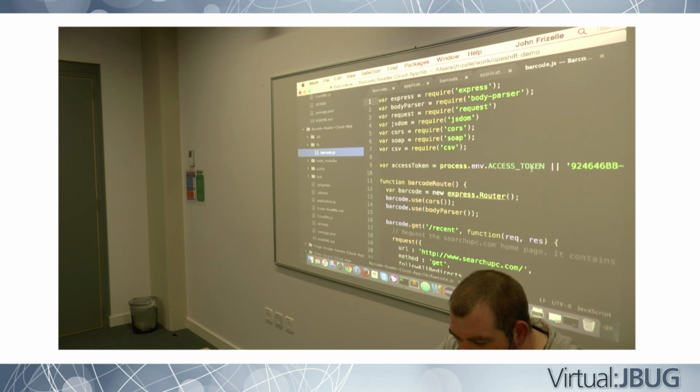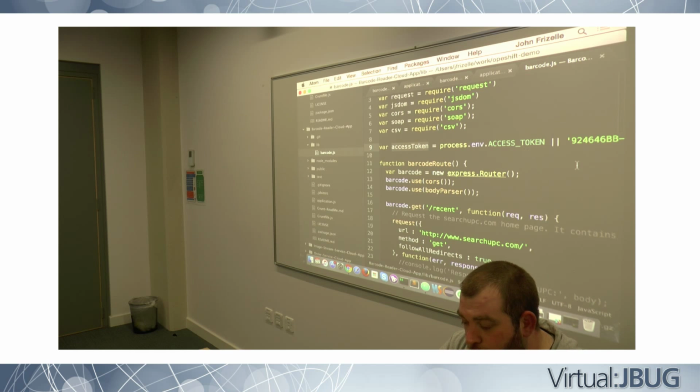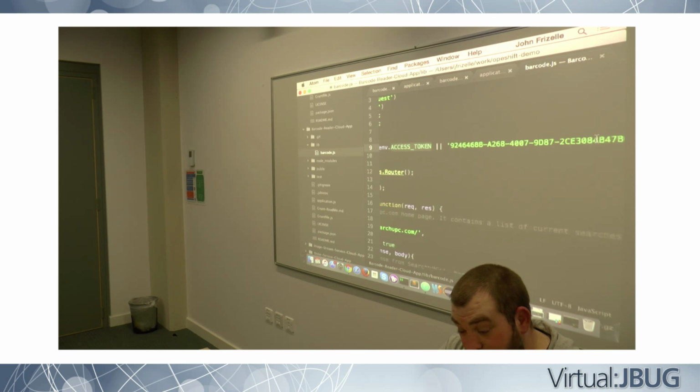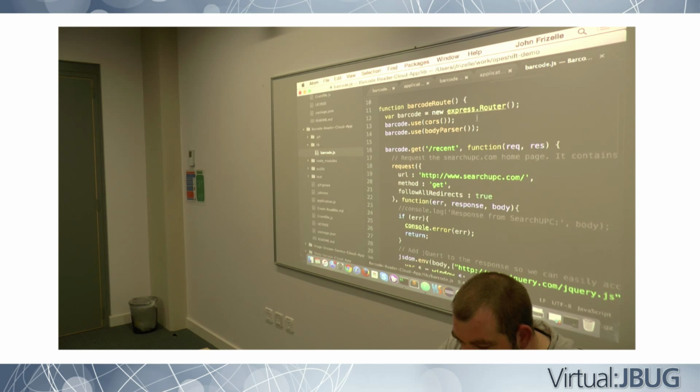So in here then, again, we're setting up a route. We're storing the access token for Search UPC. It can be passed in an environment variable, or in this case, I've just hard-coded in the one that I have. So yeah, again, set up your express route, register your handler.